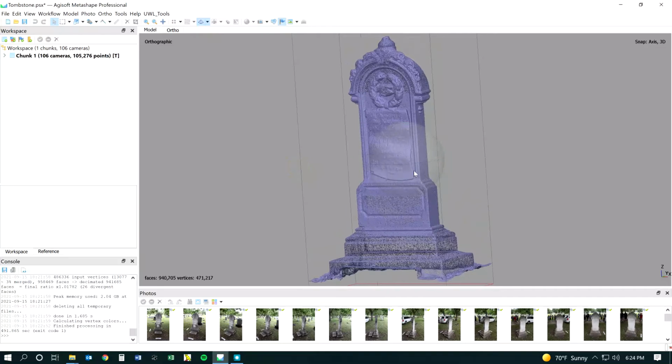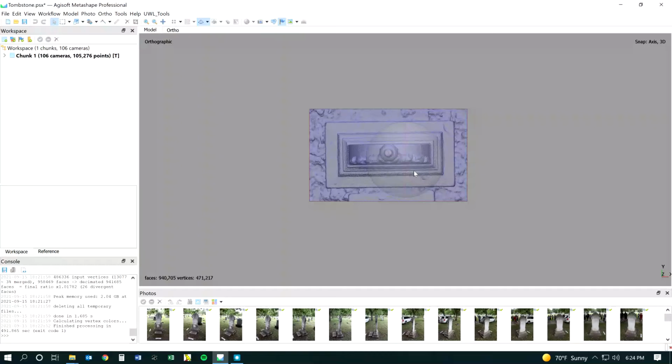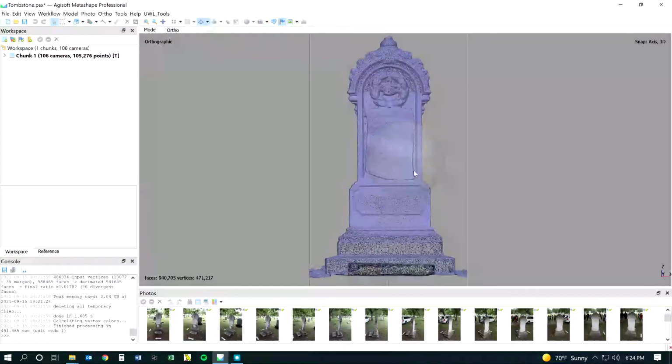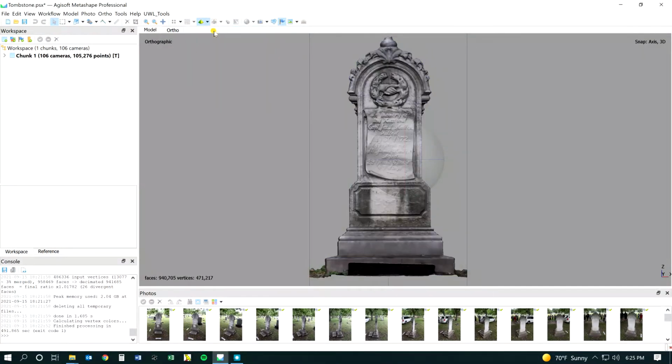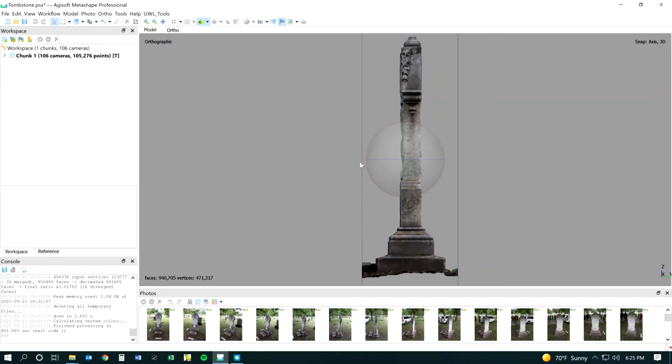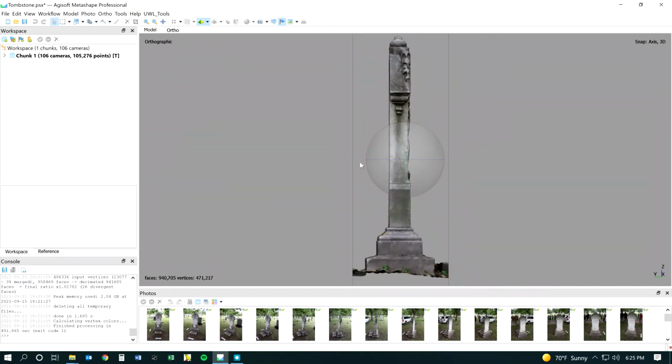And again, because we oriented it to top, bottom, front, left, right, we can hit the 7 key, look down on our tombstone from above. We can hit the 1 key, look in from the front. We switch back to our shaded view here. We can hit the 3 key and look from the right, or Control 3 and look from the left of the tombstone.